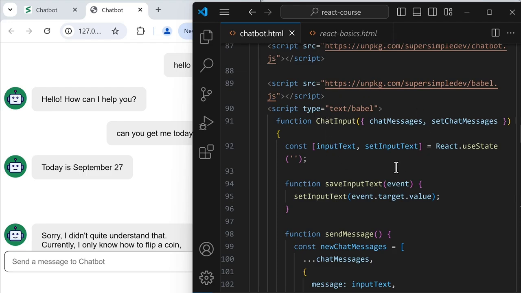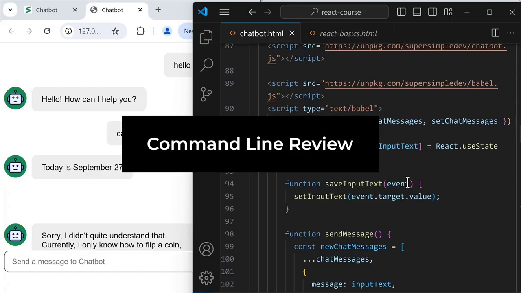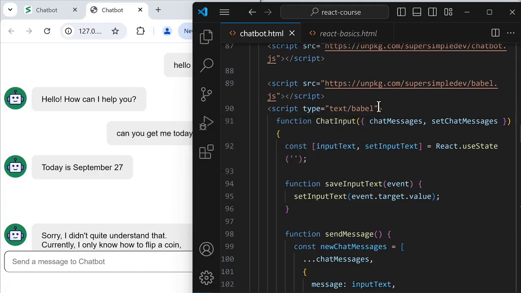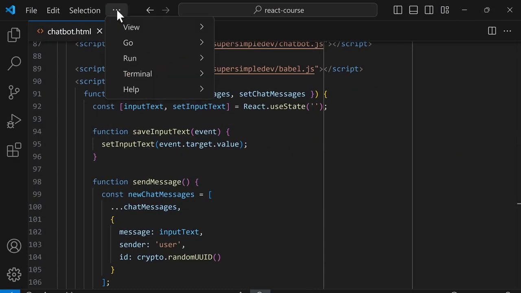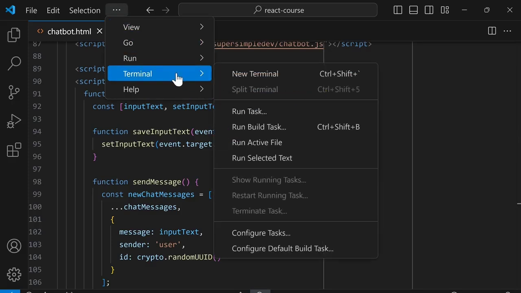Instead, we're going to do a proper React setup that will let us split up this code into different files and folders. To create this React setup, we'll need to use the command line. So first, let's review the command line. We're going to go to VS Code, and I'm going to make this full screen. And to open the command line, we're going to click the menu at the top, and we're going to click the terminal menu, and we're going to open a new terminal.